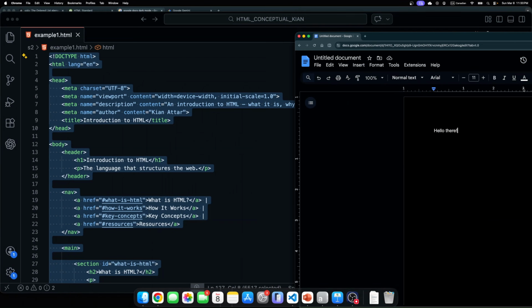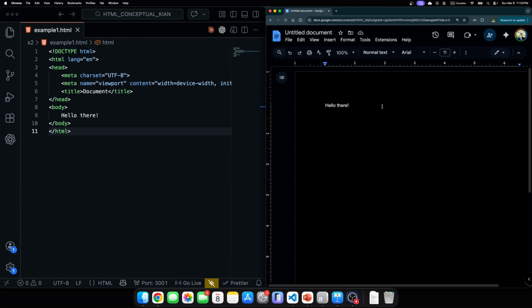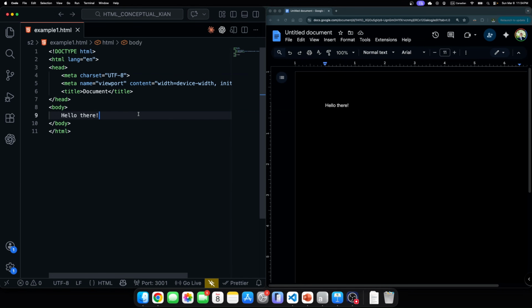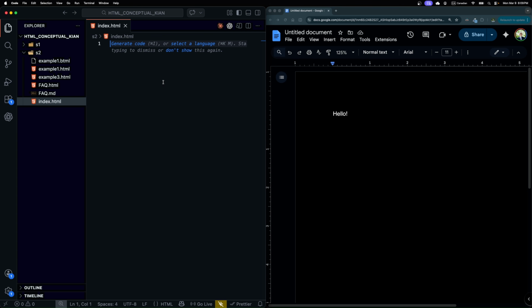So that's how we're going to learn textual content. We're going to open a Google Doc, put it side by side. We're going to write something, make it look a certain way, and then represent the same information, this time using HTML tags, and learn along the way. That's where we're heading to. We're going to open a Google Doc on one side and VS Code on the other side, and through that, we're going to learn HTML textual content. So let's get started. Here's our setup.